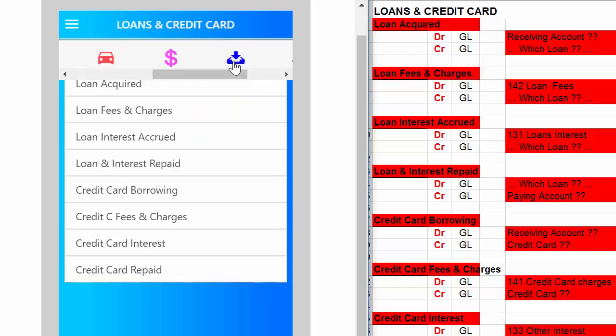So we continue with the forms. Below that we've got the credit card borrowing form. Now, loan and interest repaid is used when we have repaid a loan plus the interest. That's when we use that form. Then when we borrow from the credit card company, we use this form to record that. If any fees are charged by the credit card company, we use this form. Any credit card interest charged, we use this form to record that interest. It increases the amount owed to the credit card company. And then lastly, we've got the credit card repaid. That's when we repay the credit card.